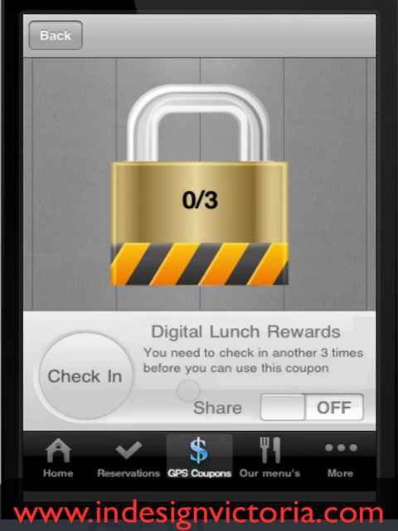Okay, so this is one of the reward programs built right in, and it's great for branding and great for customer loyalty. The one thing I like to see when I go into a restaurant, before I go visit a restaurant, is their menu.